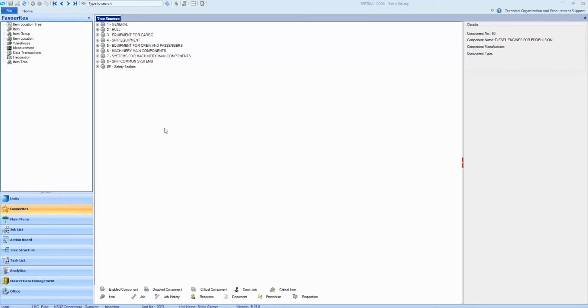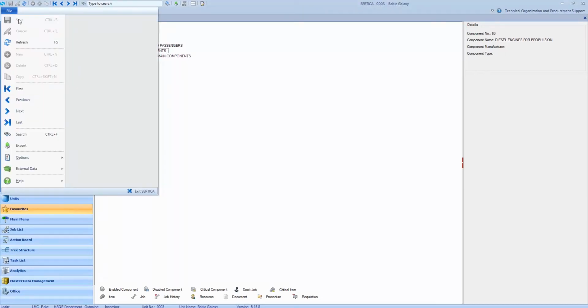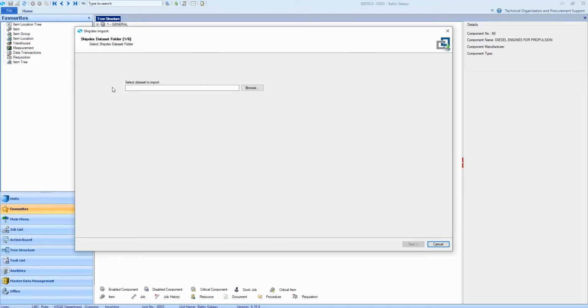Hi, I will walk you through the import process of importing Shipdex data into the Certica software solution. We've added an import button to our software where you can easily start importing your Shipdex data from a supplier. First step is to select the actual data set containing the Shipdex data.